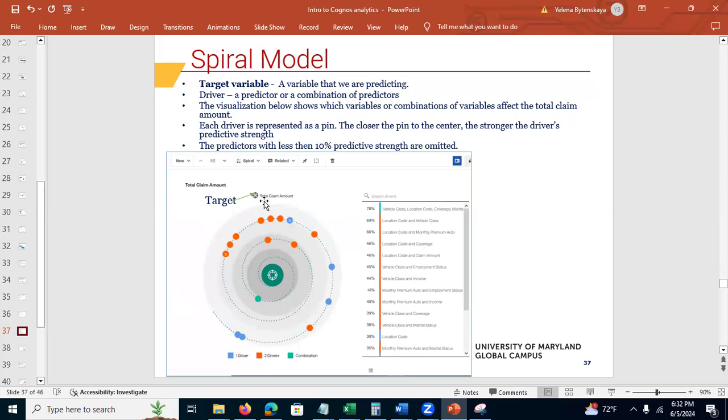So the column that you're predicting is called the target. It's called target in this software. Okay.